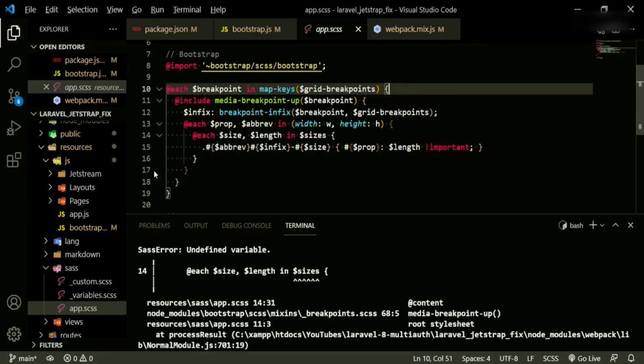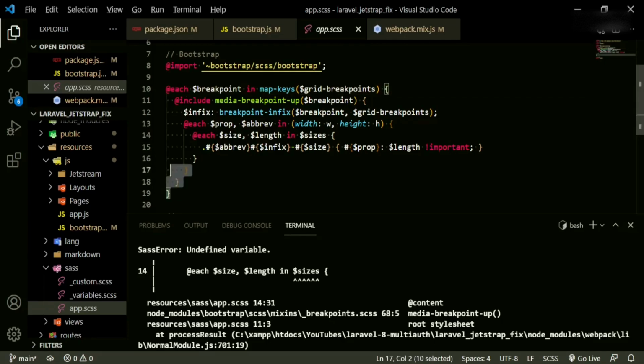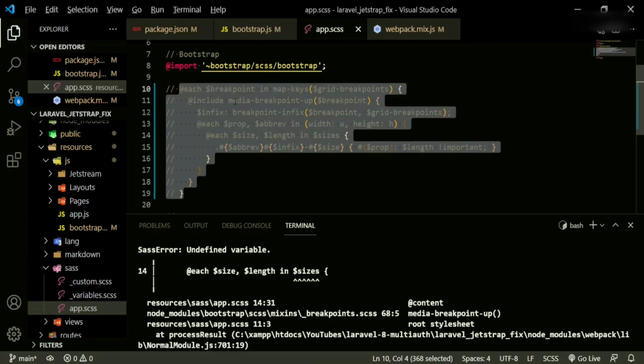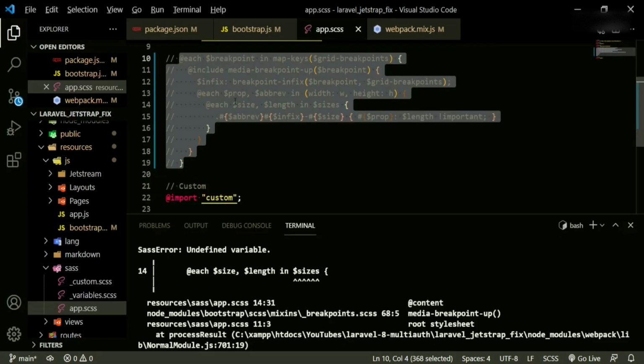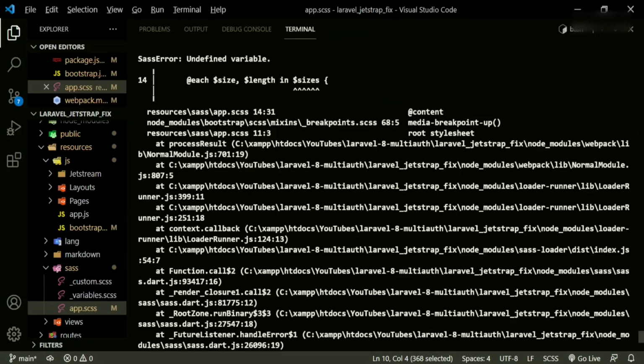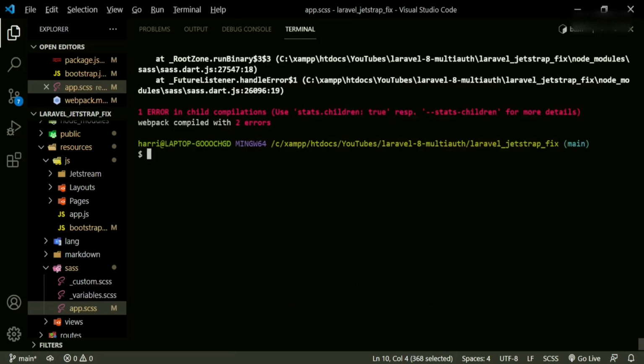So instead of getting rid of it altogether, all I'm going to do is just comment it out, because it's possible that we could need it and it's just named something different with Bootstrap 5, but I don't know that 100% for sure. So instead of getting rid of it altogether, we're just going to comment it out and run our npm run dev again.